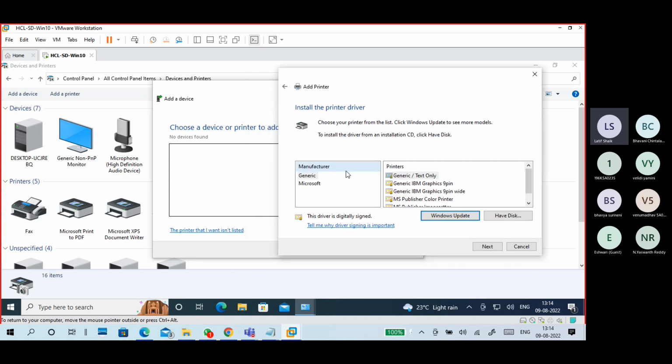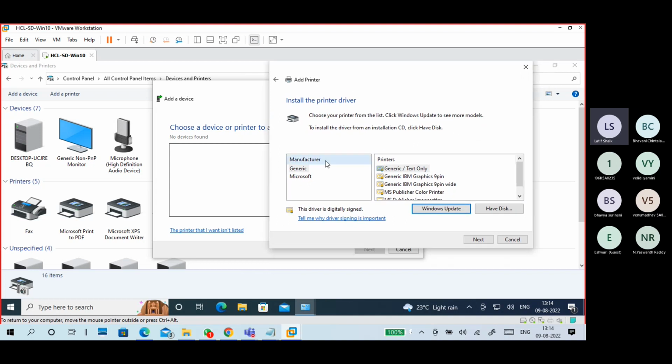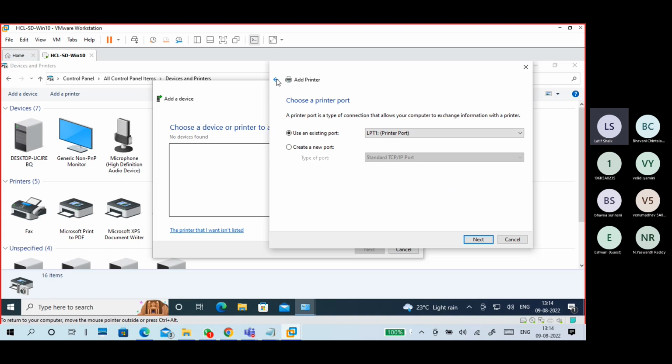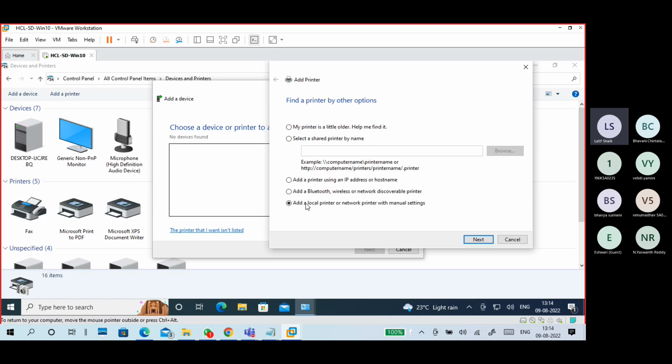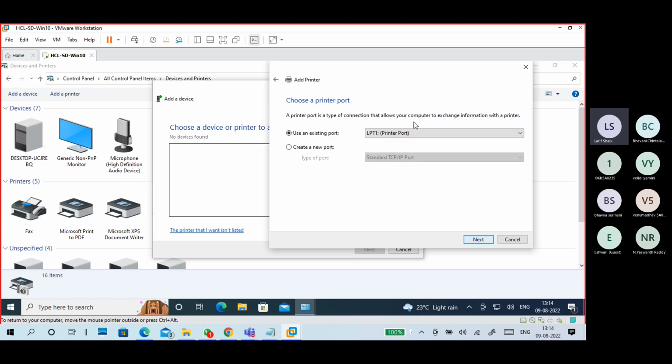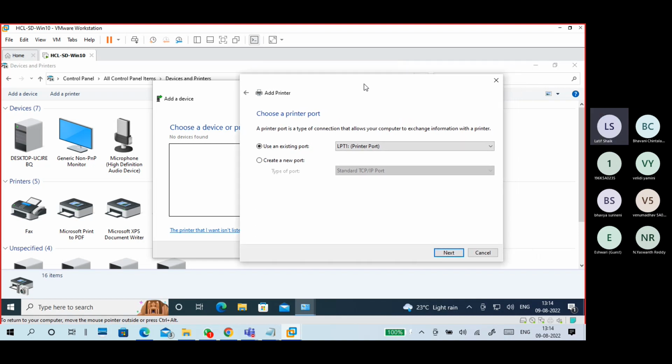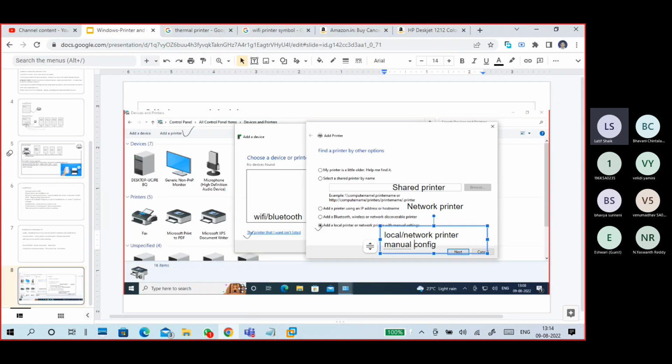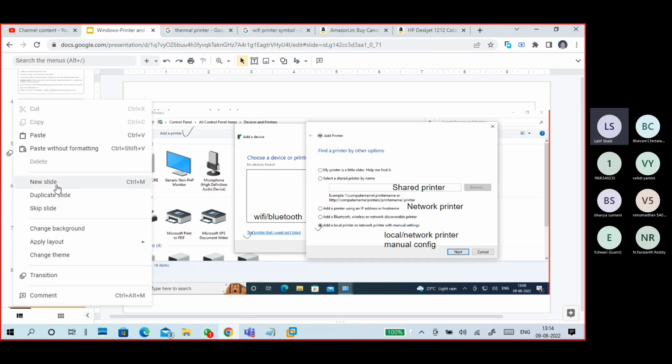Now it lists the default drivers in my PC. Okay, so maybe I have to go back. So this is the selection. Go to next. Screen. This is for our purpose we are doing.